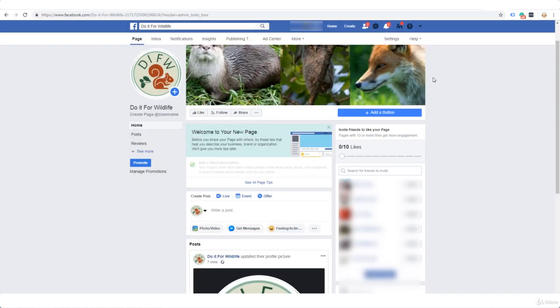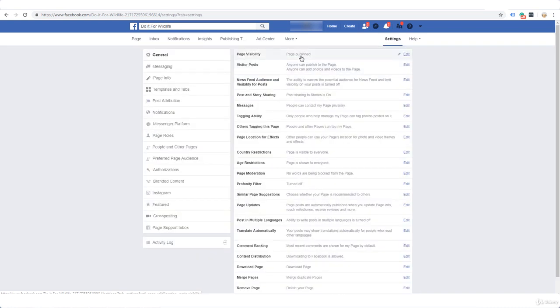Okay, now the next thing to do is to go to settings, page visibility, page published. If you ever want to unpublish, you can do that. Click on edit. Visitor posts. Anyone can publish to the page. I recommend yes, you leave it as is.